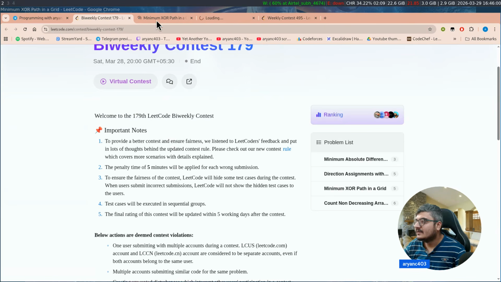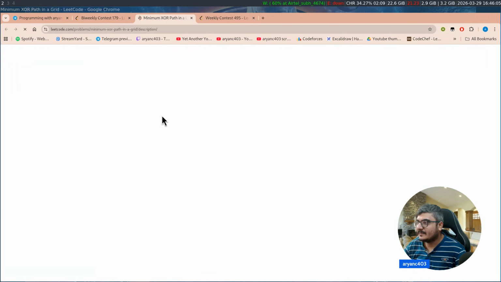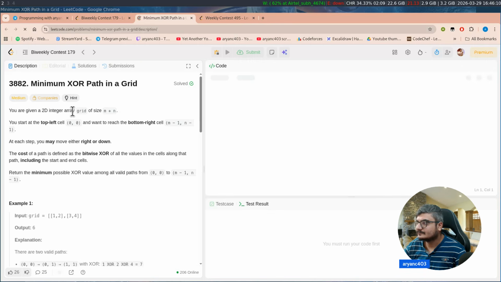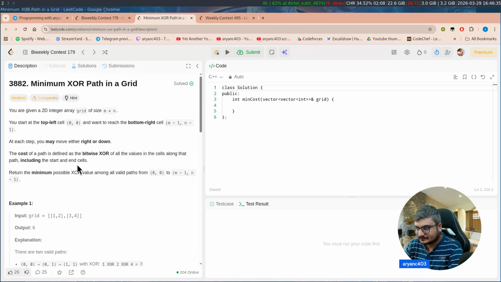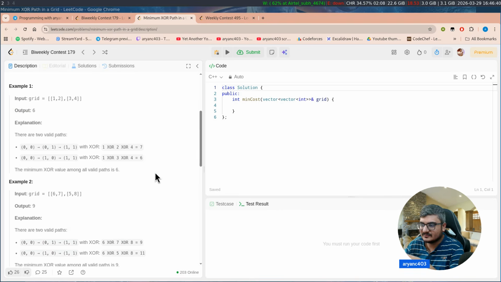Minimum XOR Path in a Grid. It says we are given a 2D grid of size m by n. We start at the top left cell and we want to get to the bottom right cell, which is (m-1, n-1). At each step, we will either go right or we will go down. The cost of the path is defined as the bitwise XOR of all the values in the cells on the path, including the starting and the ending cell. We need to find the minimum possible XOR value among all the valid paths from (0, 0) to (m-1, n-1).